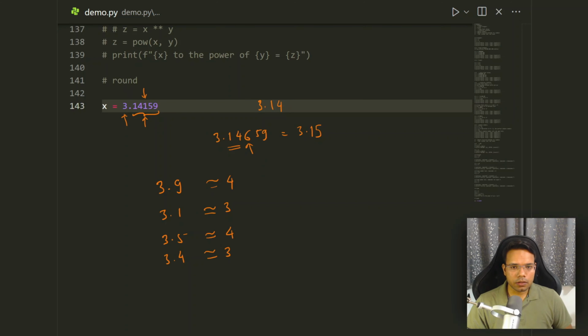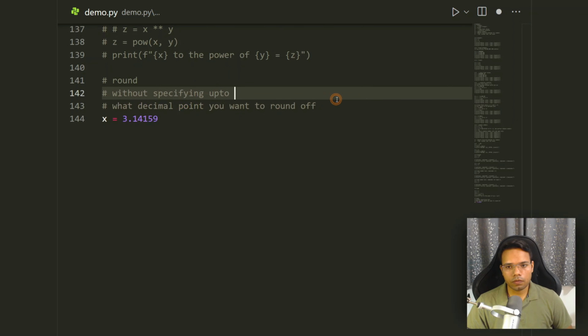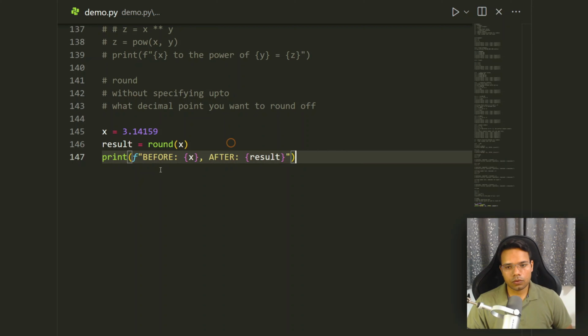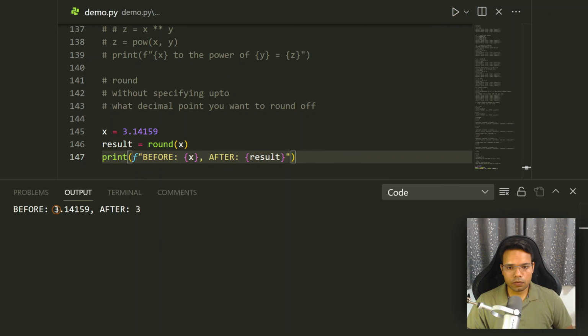So let me clear the board here and then let's run some examples. It will be very straightforward. If you go without specifying up to what decimal point you want to round off, you can simply use round, again an inbuilt method, and pass the x value or the number that you want to round off. We can check the result before and after. So let's run this. You will see that earlier it was 3.14159 and now it is 3.